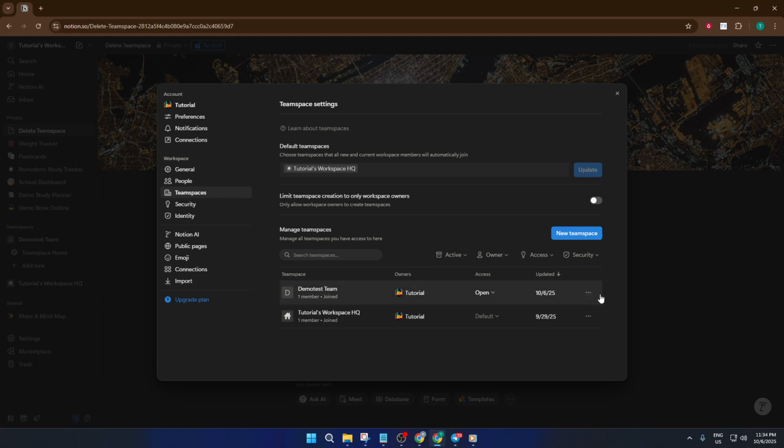With the right Teamspace selected, look for a set of 3 dots. This is the universal More Options icon on Notion. Clicking on these 3 dots opens up extra actions you can take for that Teamspace. Sometimes, these options may shift slightly depending on your version, but you should always find something like Archive Teamspace in the list. Go ahead and select that.